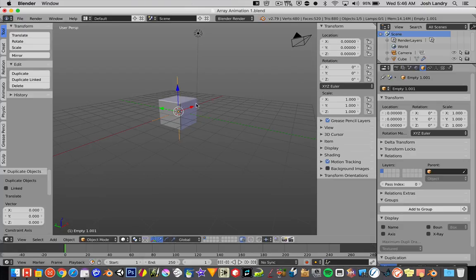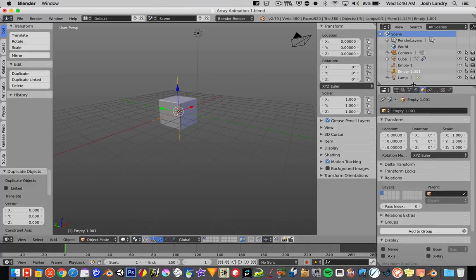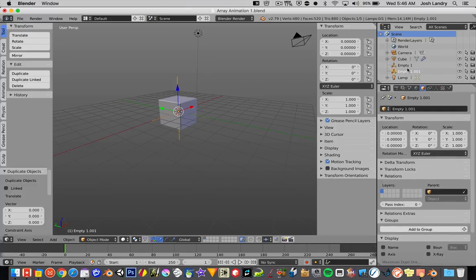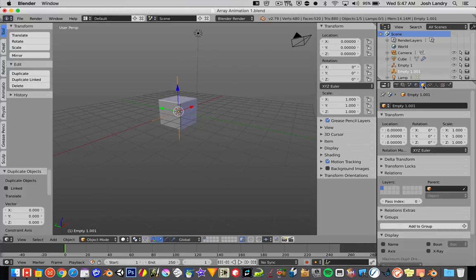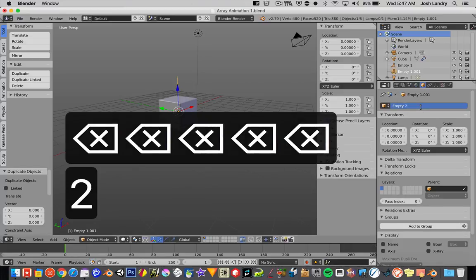Okay, so you didn't really see anything happen, but over here on my right hand side, up in the top right hand corner in my outliner window, you'll see that there are now two empties, one called empty 1 and one called empty 1.001. That's our copy. So I'm going to rename that empty 2. I'm going to come here to the object panel, which is the orange cube, come down here, get rid of that, and call it empty 2.